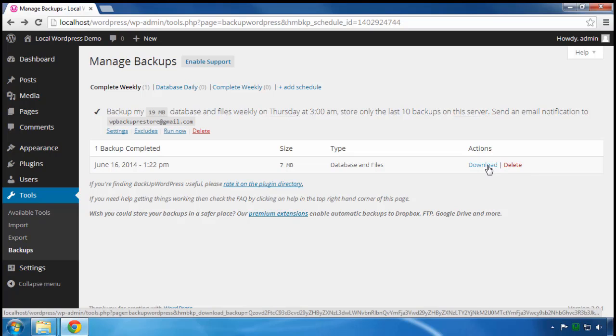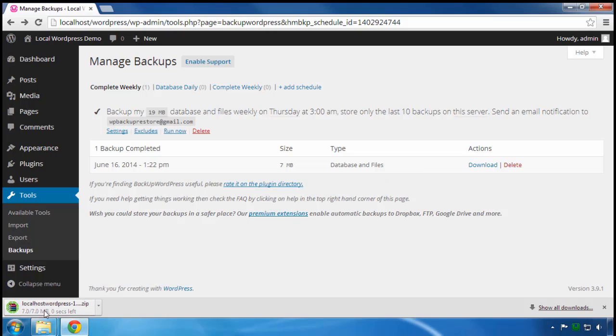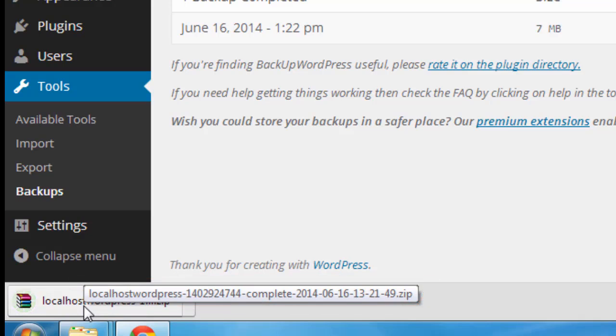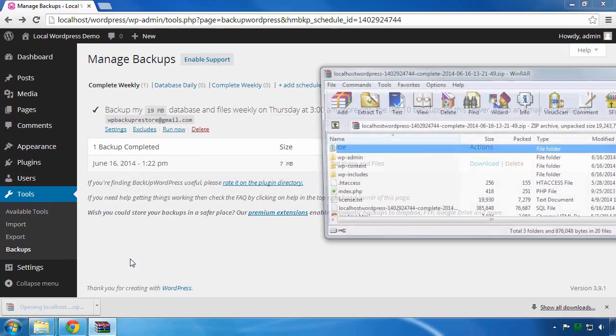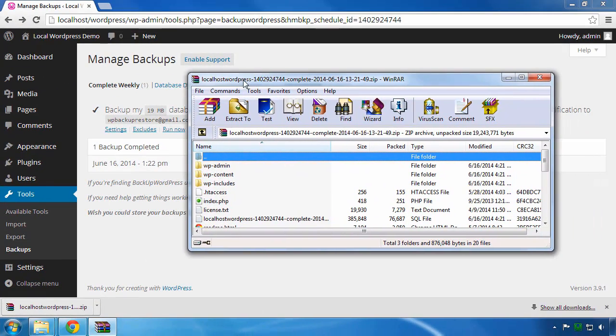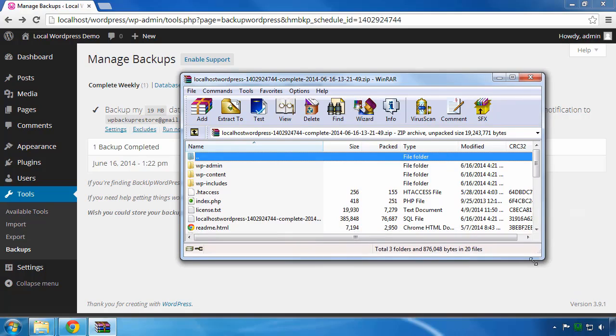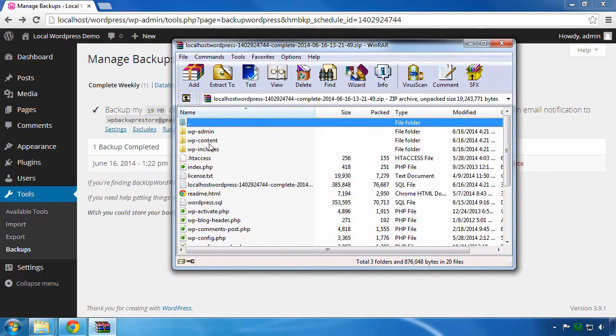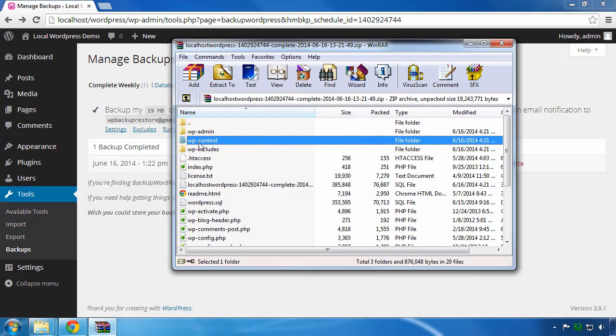I will click on Download just to see what's contained in the zip file. A new file will be downloaded, a file that will have its name containing the WordPress host, in my case localhost, the type of the backup, and the date and time of its creation. I'm going to click on the file to open it, and here we can see that the whole WordPress blog has been backed up, including our wp-config folder, our database SQL file, and our wp-config.php file.